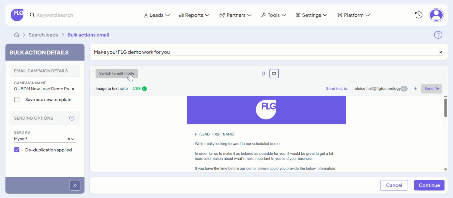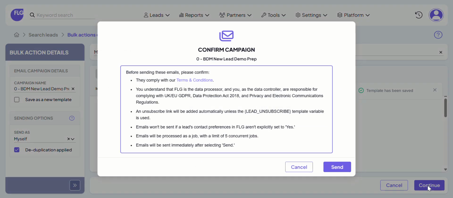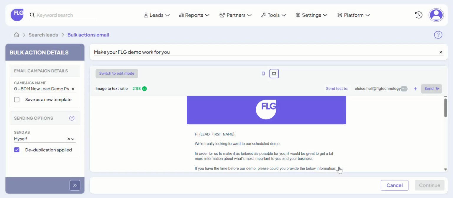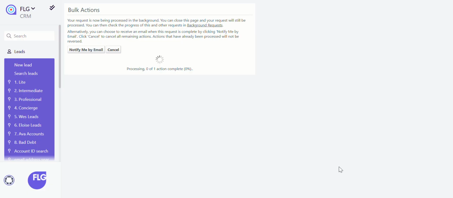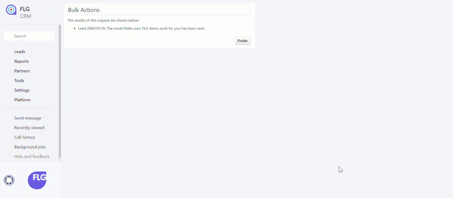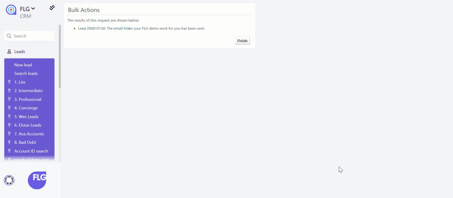I am again happy with the content, so I am going to continue and select next. And from here I'll get a pop-up just to make sure that I am happy to confirm the campaign and I am sure that I want to send it out to all of the customers. So now that I am happy, I'm going to select send, and that will then take me back to the previous bulk actions options that we had within the old editor and the option to notify by email.